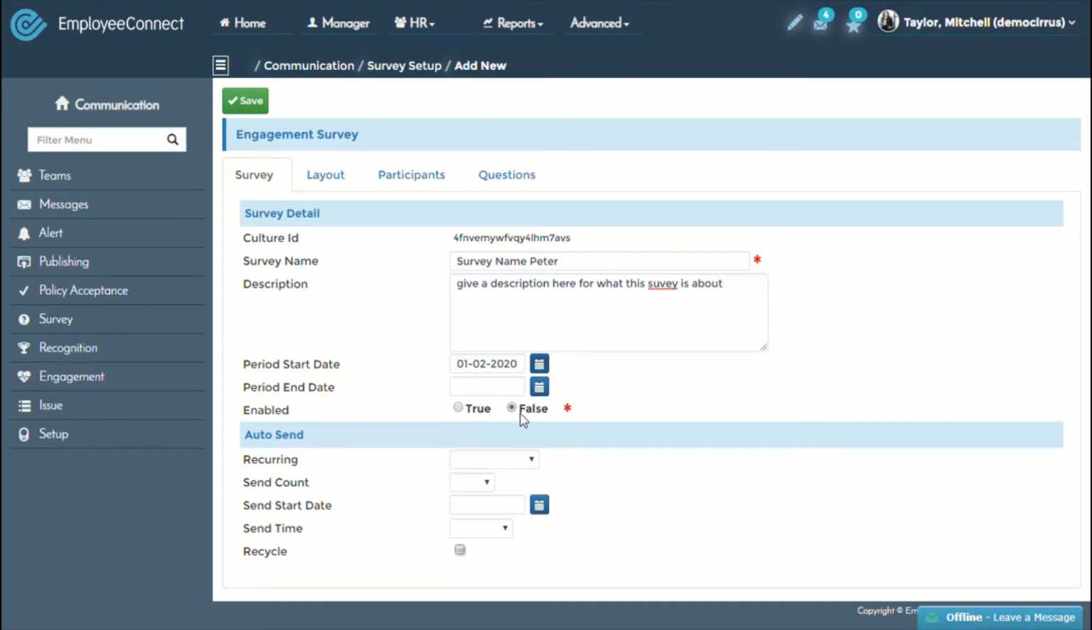Enabled true or false. This basically allows you to make the survey active or not. So if you want this to be used, then make sure to set it to true. If you want this to be a recurring survey, then you can set this up. You have a few options here: daily, weekly, fortnightly, monthly, and quarterly. You can set it using those settings that we see here.